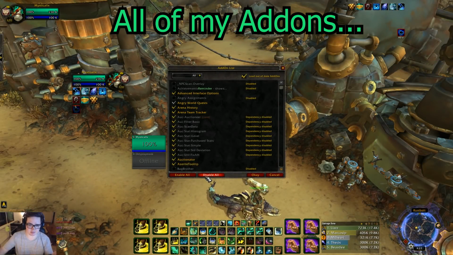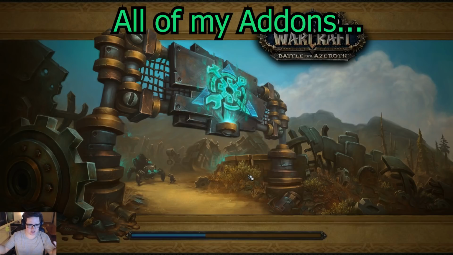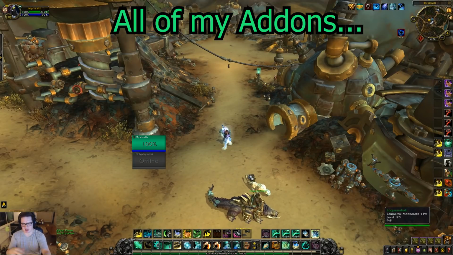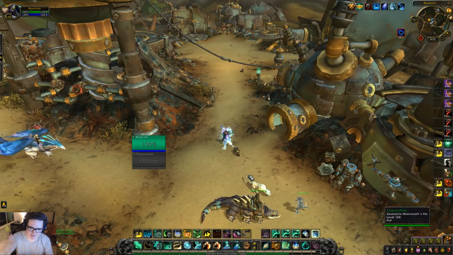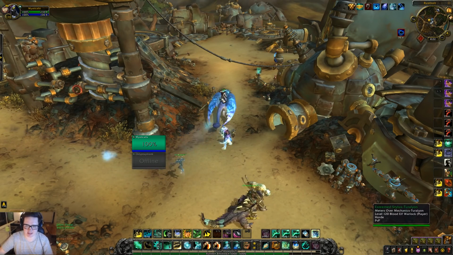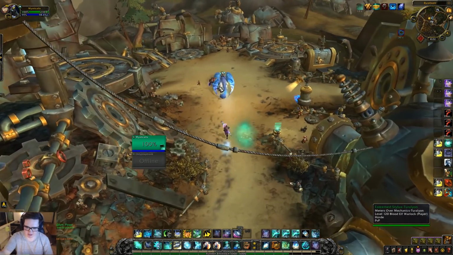So the first thing I'm going to start off with is I'm going to disable all my add-ons, every single one, and we're going to go through each and every one that I use. So this is what my UI would look like if I use not a single add-on. This is it right here. This would be my UI.